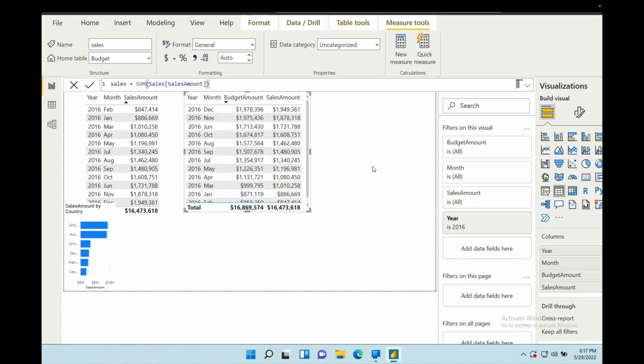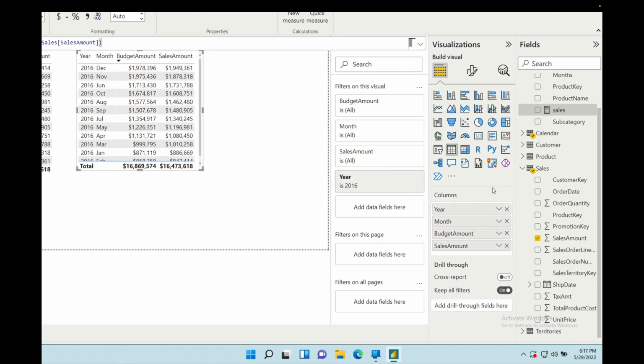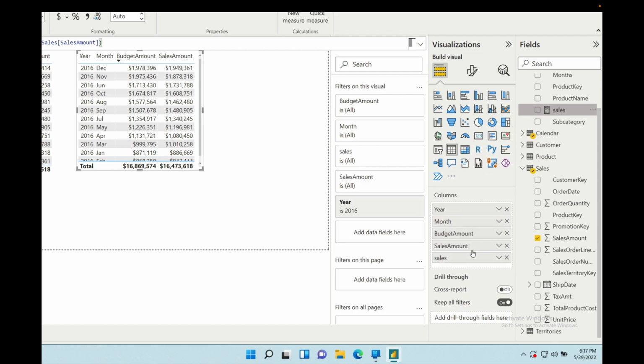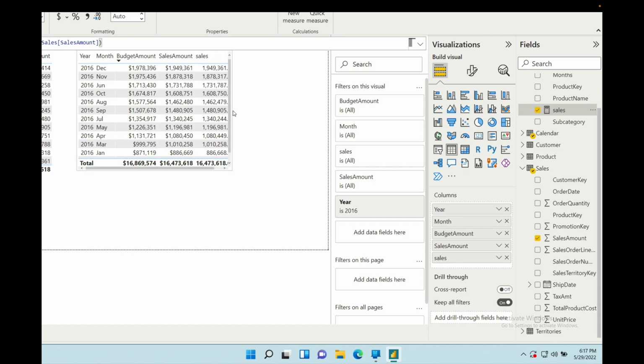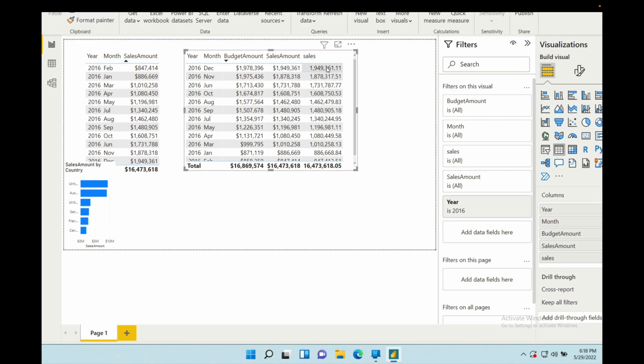Now if I go here, you see that this sales is actually there. So I'm just gonna drag it and then drop it over here. Now if I go here, you see that sales is there, and it's just doing the same thing like we did. And I can also format this one.